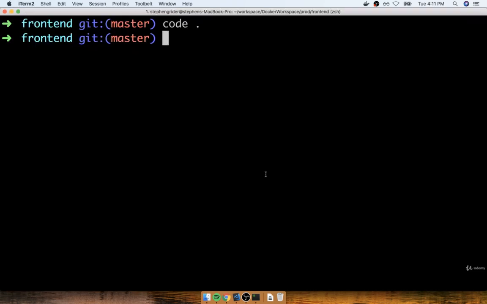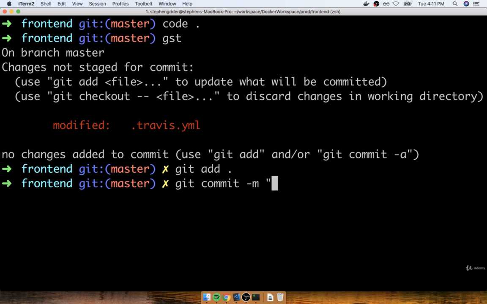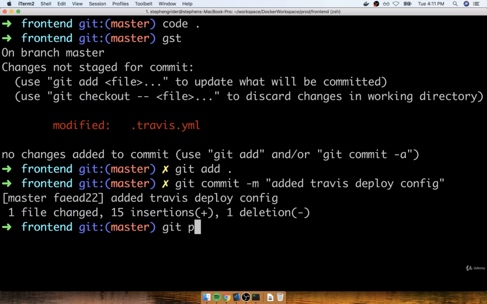So I'm going to go back over to my terminal. I'll do a git status and just double check to make sure, yep, I changed that file. I'll do a git add, a git commit, and I'll say something like added Travis deploy config, and then I'll do a git push origin master.